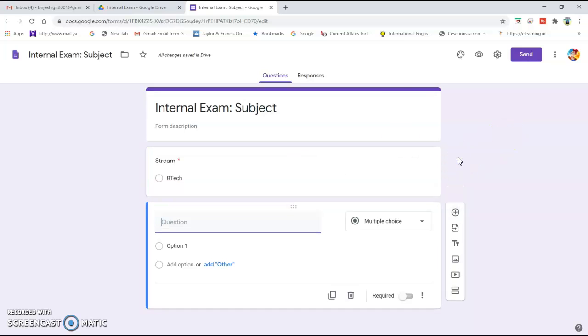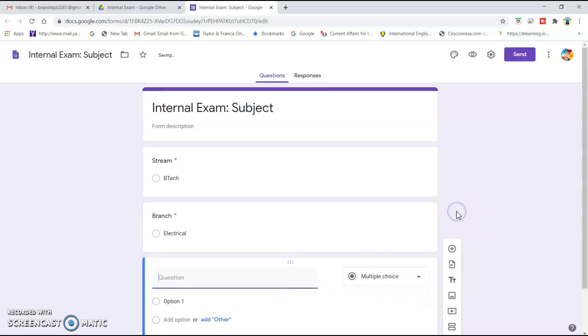Then we will write the branch. The branch is obviously electrical. So we will write here electrical. It may be that we are conducting the exam for the mechanical students, so better to write the electrical, and he will simply click over here, and don't forget to put the required mark that he must click here. This is not optional, it is compulsory. Then put this plus mark.